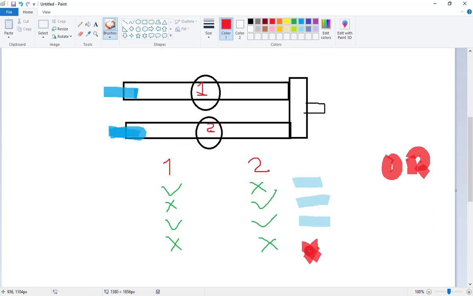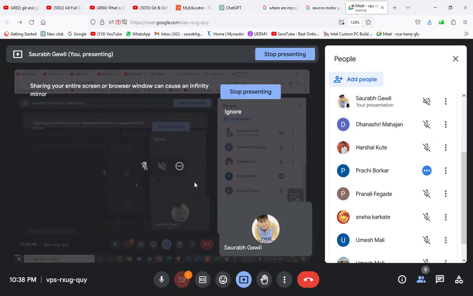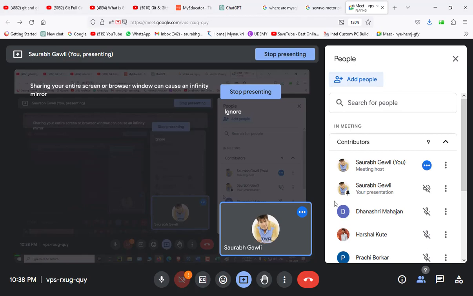Are we clear on that? Can anyone give me confirmation that we are clear? Yes. Anyone have any doubt? No? Okay, fine. Then we'll move ahead. Today we'll only see the logical operators.